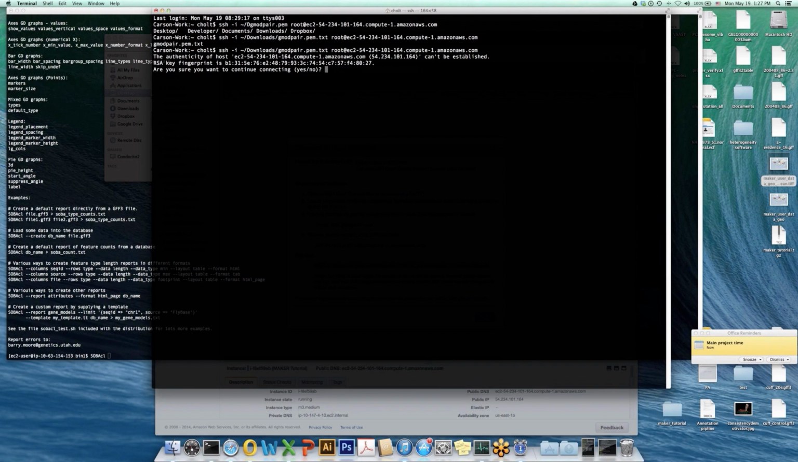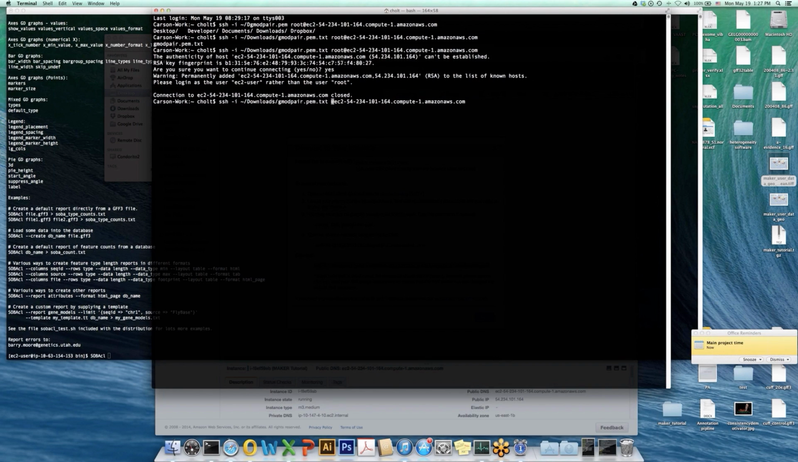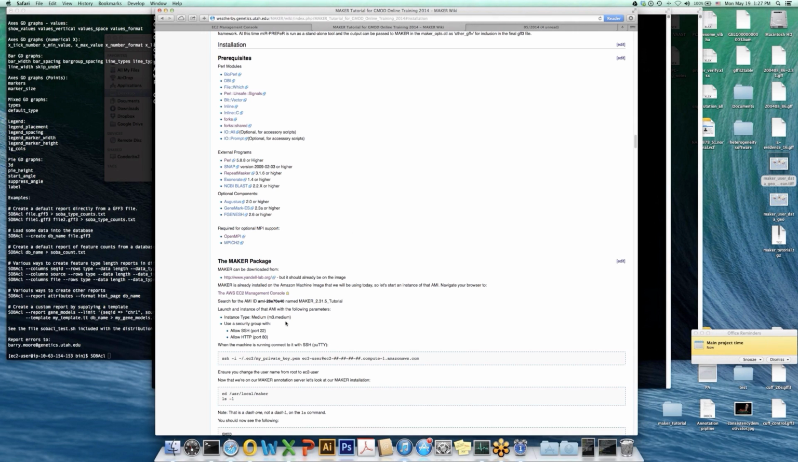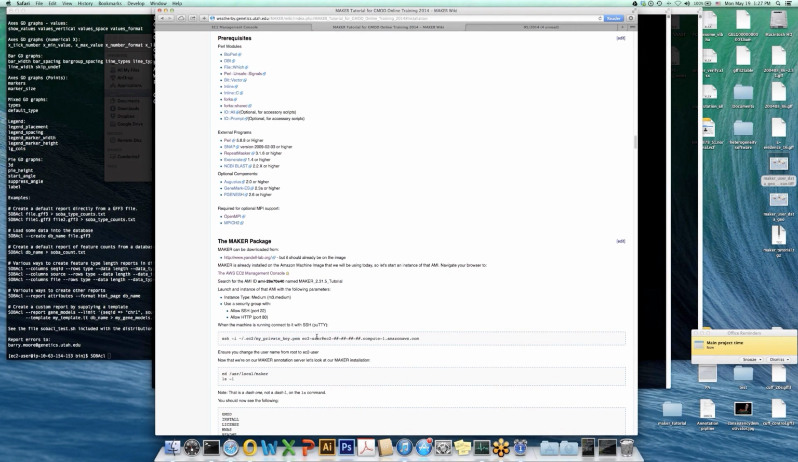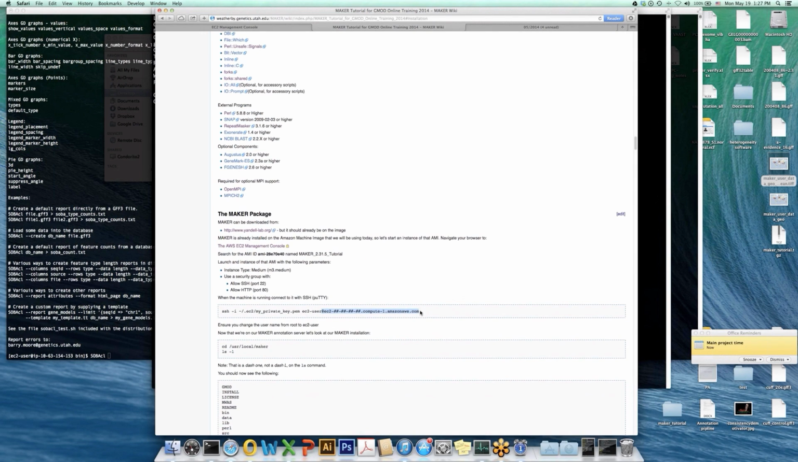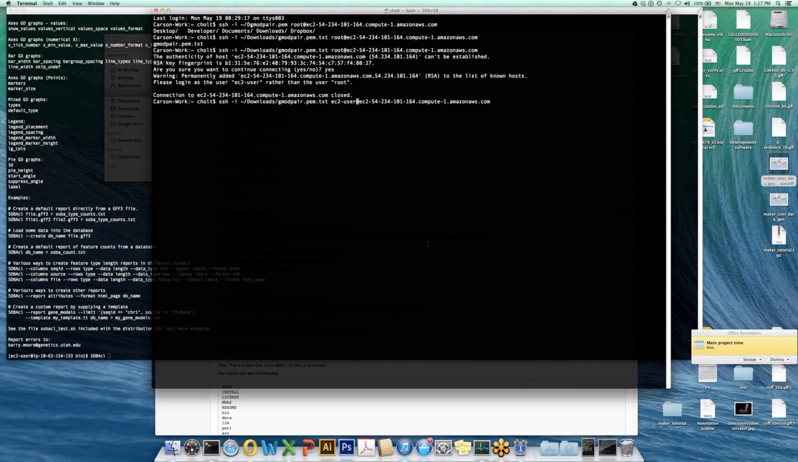All right, so you can see here, I'm going to connect to my instance. If it's up and running, I should be able to connect to it. Oops, saying I need to change my username. So let's change that. Instead of root, it needs to be EC2 user. You can also see that it should say the same thing on the wiki page. Here we are. It says SSH -i, your private key, and EC2 user at whatever the address is for your instance. Okay, I'm going to go ahead and connect here. And now I'm up and running.